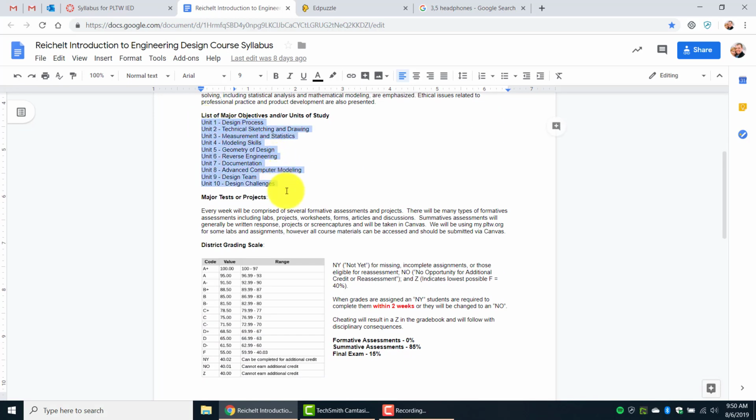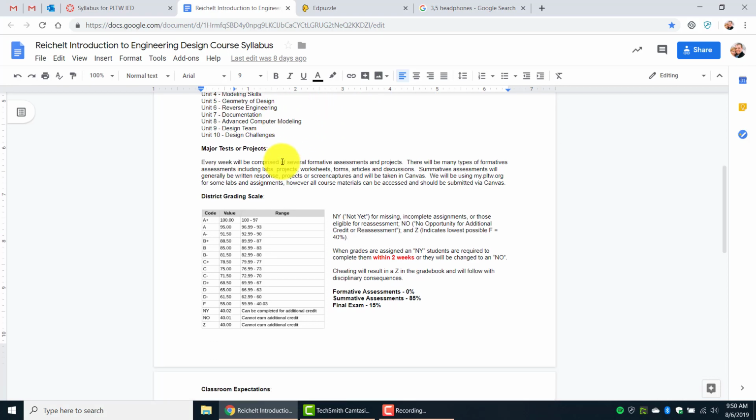You can see a list of the different units that we're going to be going over in here. The first unit is learning about the design process, and this whole year is going to be the design process. That's the main thing that we focus on. So you'll learn the overview of the design process, and then we're going to focus on each step of the design process in each subsequent unit. So technical sketching is going to be unit number 2, and that's really one of the first steps of the design process. So we get into those different steps.